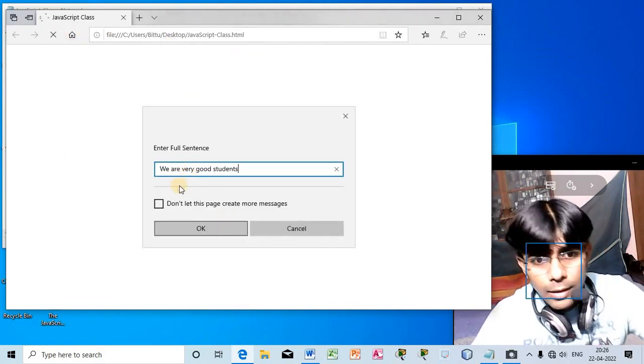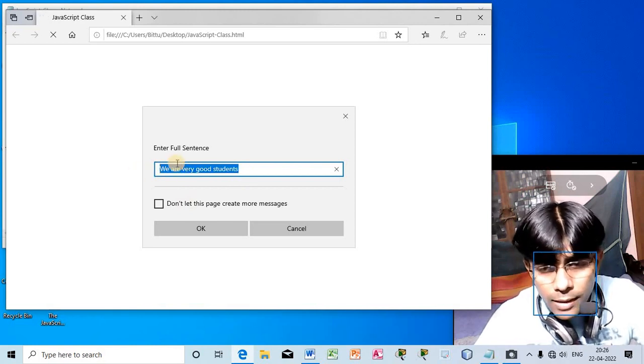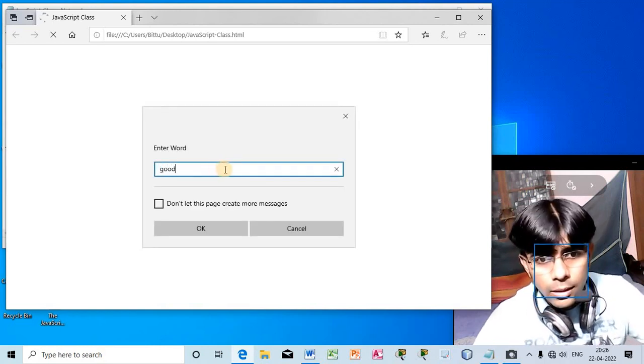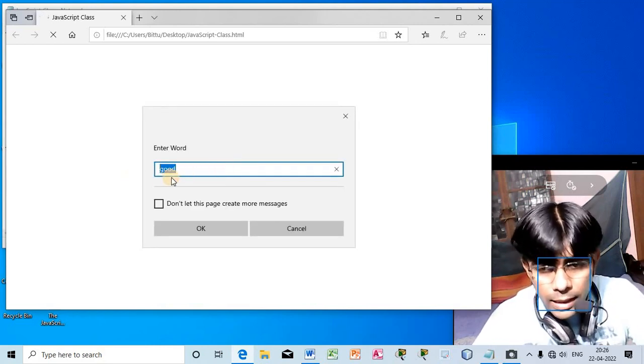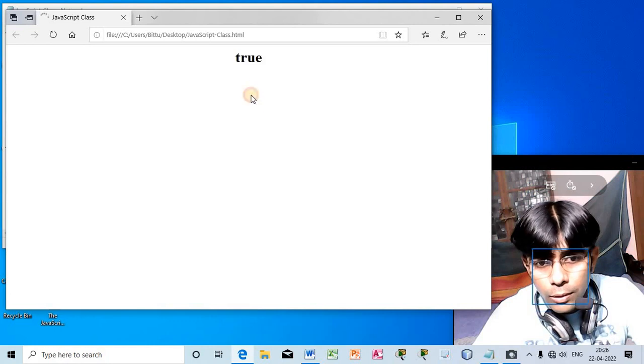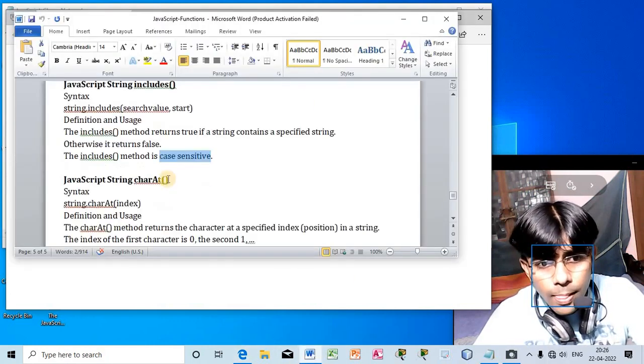But now I have again written the full sentence. We are very good student. Now here I write good, that I have written small letter. So small letter, that will match with the string good. Now it will return true. Fine, I hope you have understood.